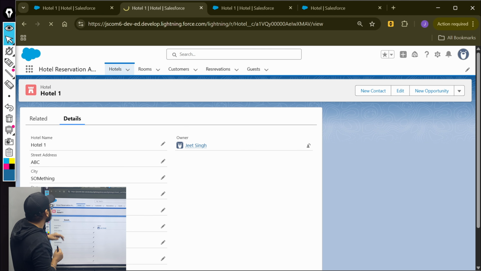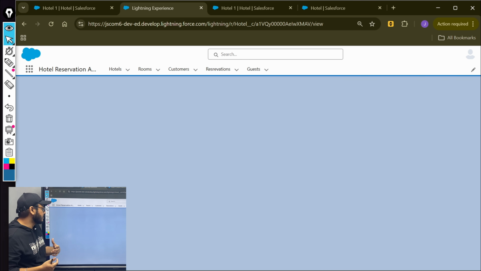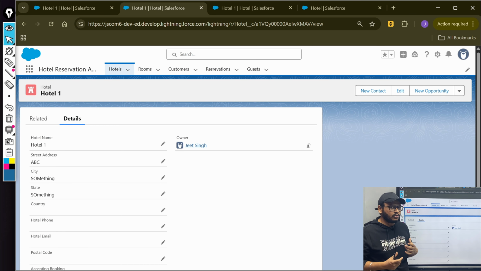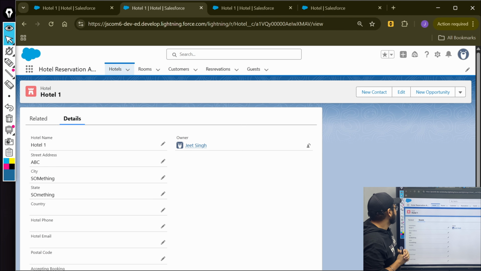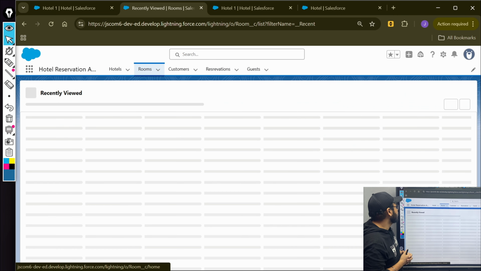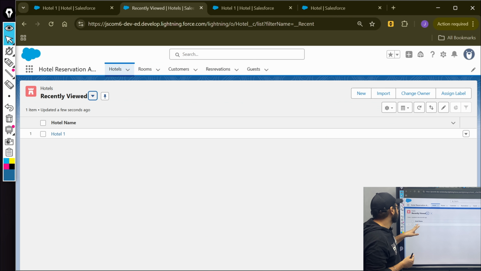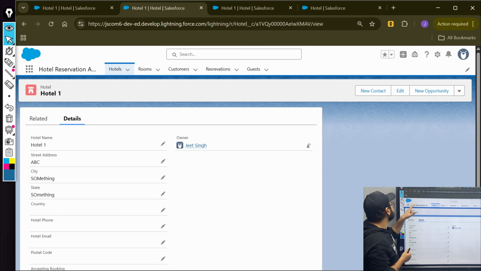Not yet. It at times takes a few seconds for this to get updated, so you may not be able to immediately see the changes. It may take 5-10 seconds or maybe 30 seconds, something like that. So you can possibly try to do a refresh, and still not coming. Let me go to rooms, come back to hotels. This again.